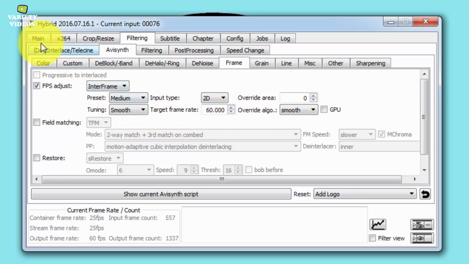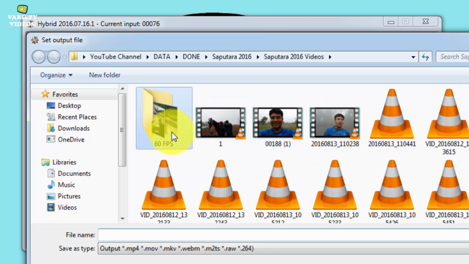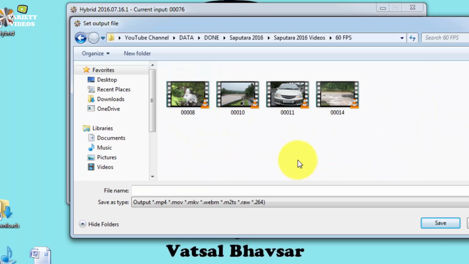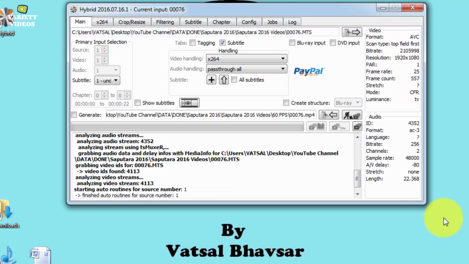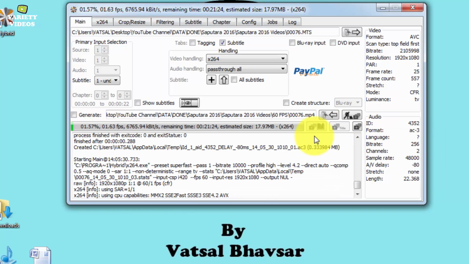Then click on main tab and click on this icon to select where to save the file. Here type the name you want. And click on this icon to start the process of conversion and let the process complete.